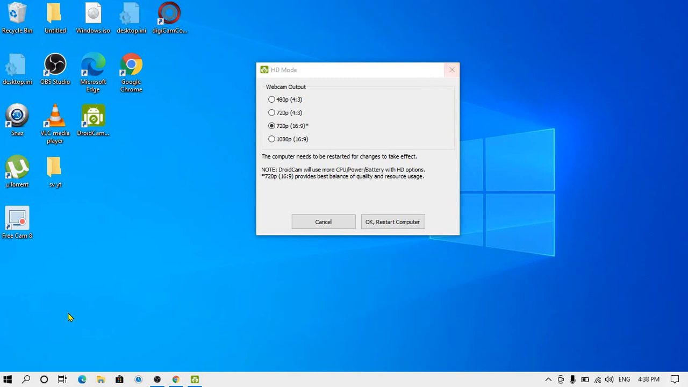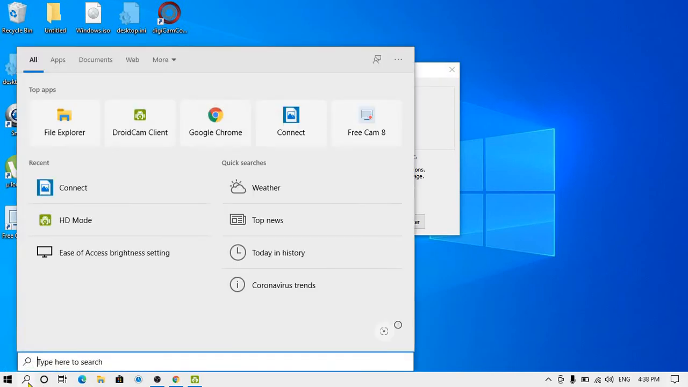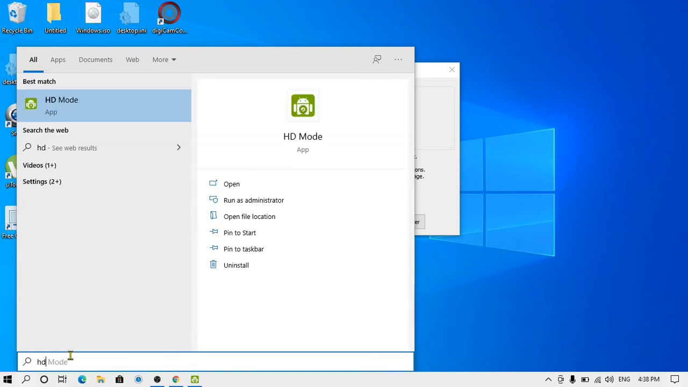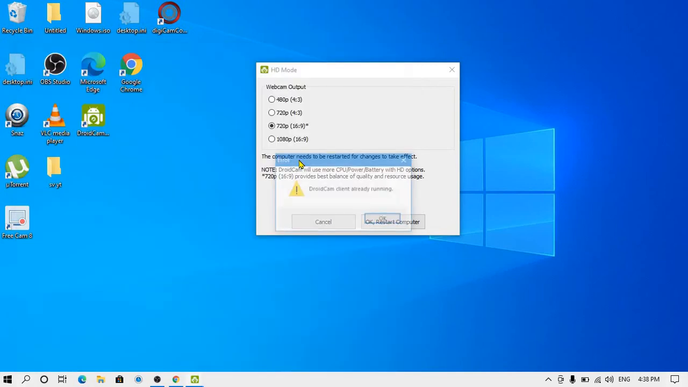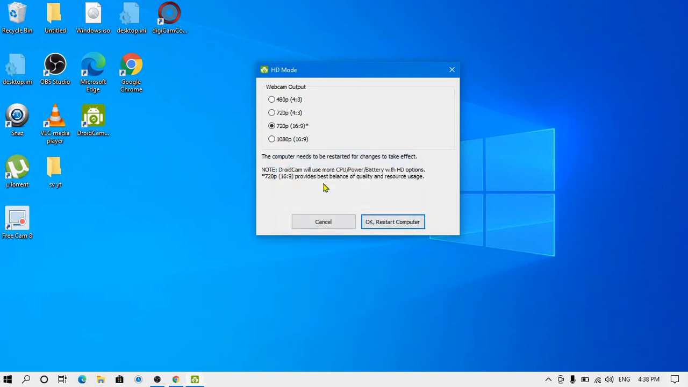So for this, first you need to go to the search bar and just type HD mode. This will be pre-installed with your DroidCam only, so you don't have to install it separately. When you find this, just click on it. This is already running, so it is showing that it is already running. Now you can change your setting to whatever you want.